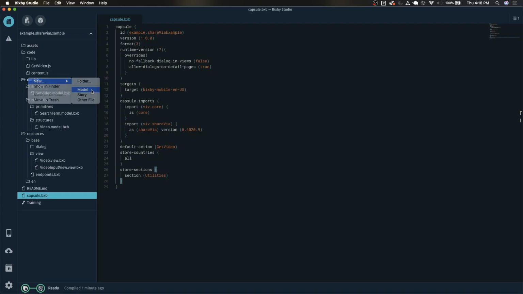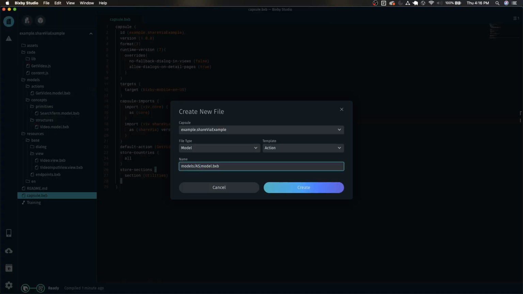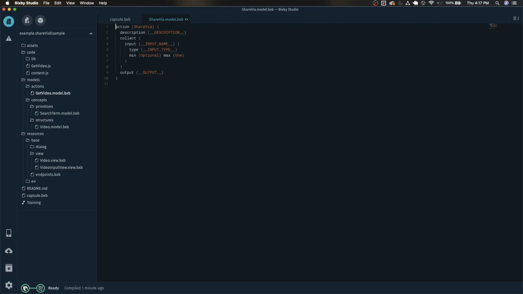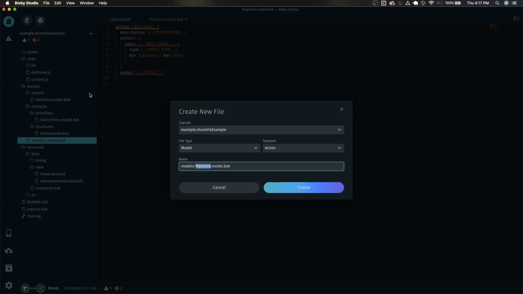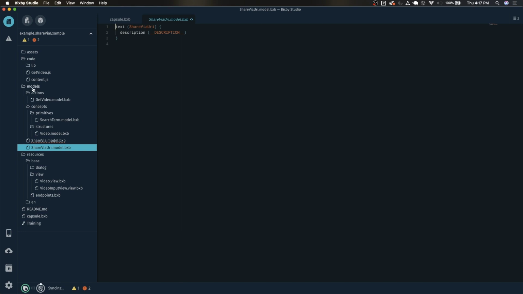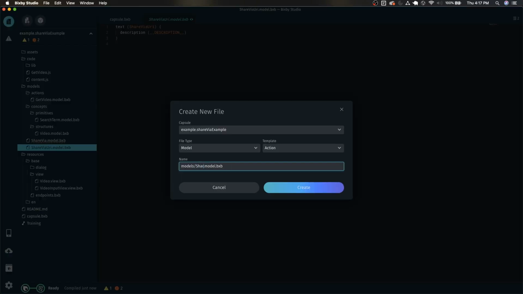First, right-click Models and create New Model. And the first one is ShareVia, and that one is an action. Then create another model. This one will be the ShareVia URI, which will be a text. And then create a third model called ShareVia Result, which is also a text.